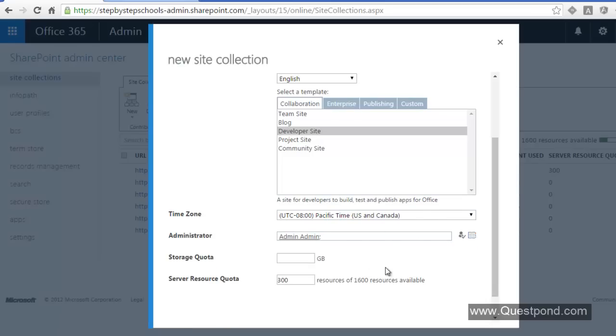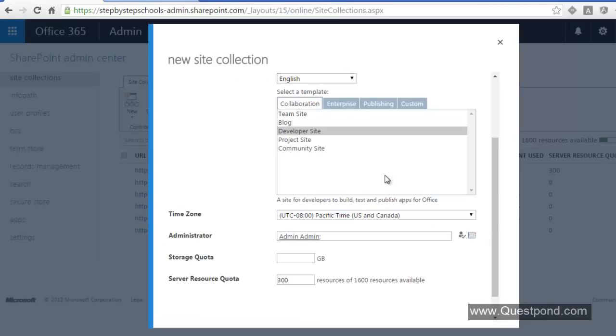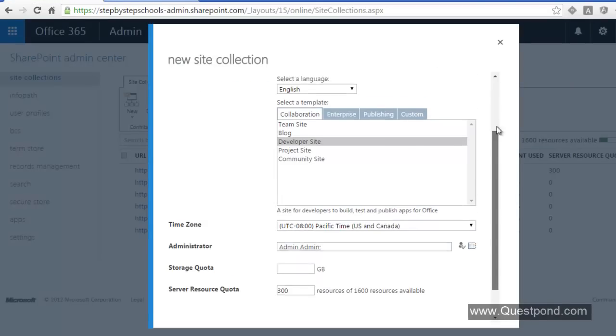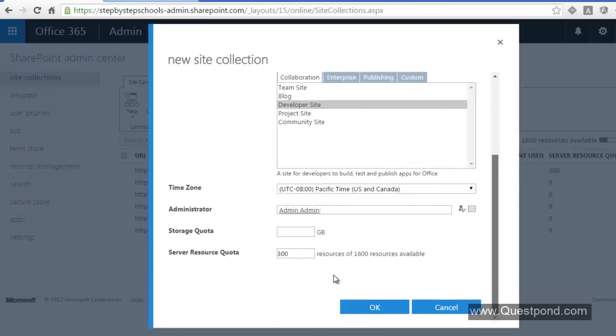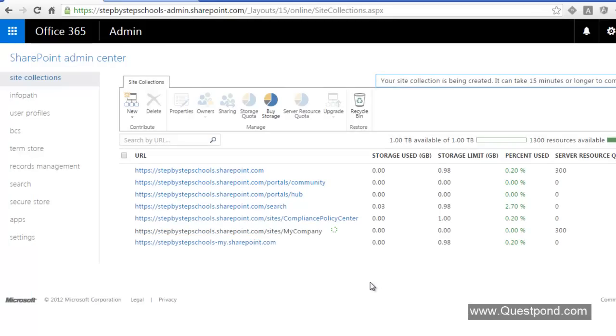Okay. I think something I typed wrong. Okay, so there it is. So you can see that this administrator is now allocated to this site here, that is my company, and I will give a storage quota of 1 GB at this moment. Right, and I will say okay. Right. So once I do okay, it will go and it will create a site collection for me called my company.